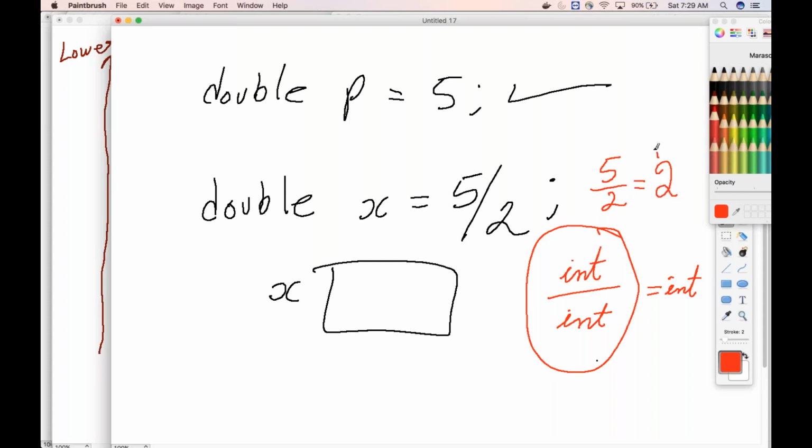But x is a double. Then what are you simply doing? You are taking this 2 and storing it in x. So now what will be the value of x? 2.0. Understood? Int by int will always give you int, guys. See, guys, first the operation will happen. Assignment will come only after performing the operation, not before.